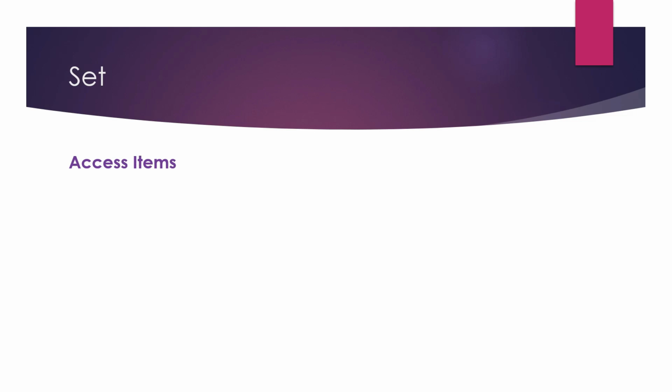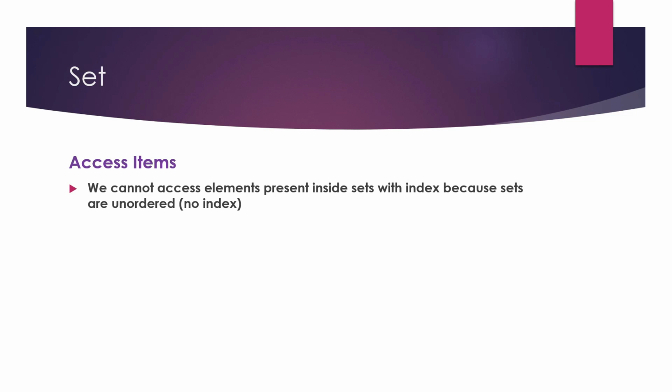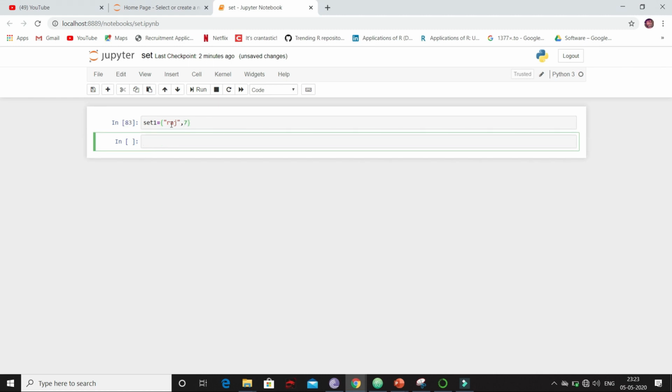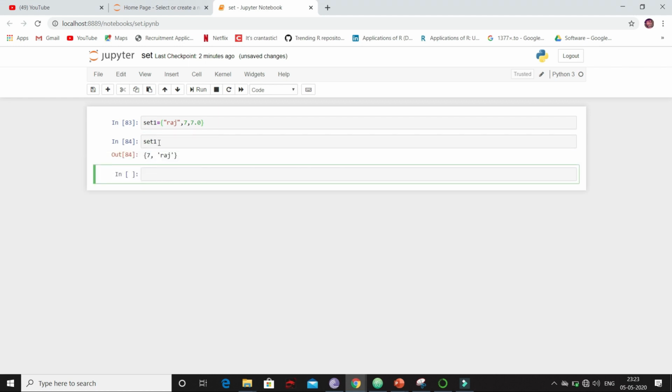Next question is, can we access the elements present inside the set using index like we do in list and tuple? We cannot, because set is unordered. The values will keep on changing their position and it has no index. So we cannot access the elements based on index. How to create a set? First I should give the set name, and in curly brackets, I have to insert values. And we know that set can hold values of different data types, so I will insert string, number, etc. And to print the set, I just have to tell the set name.